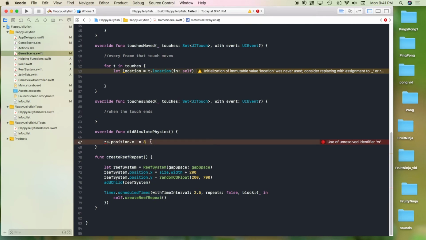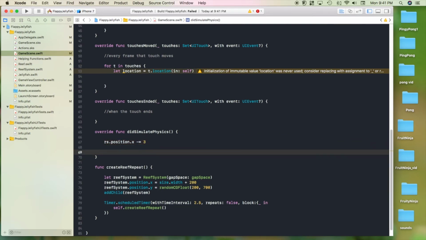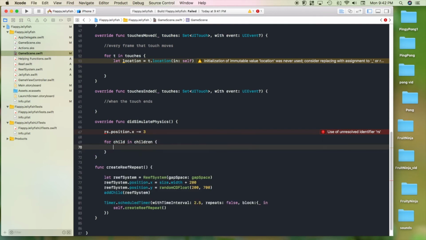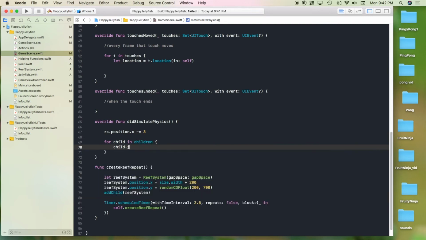Oh, right. Okay. Because we have to make them move. Inside didSimulatePhysics, it doesn't know what the reef is anymore. But we're going to have a bunch of reefs, so how do we get them all? If you loop through all the children of the scene, you can say for child in children. Now within this loop, you can do stuff with the children.